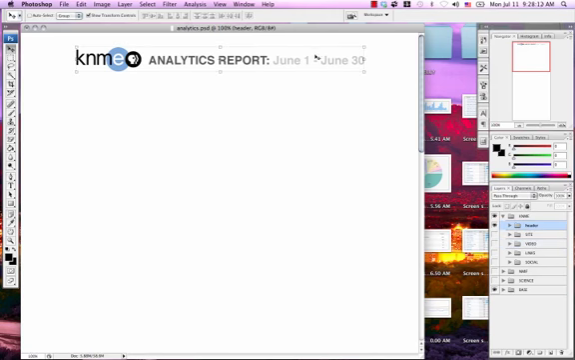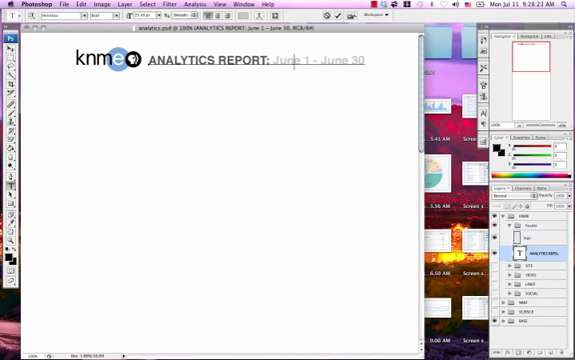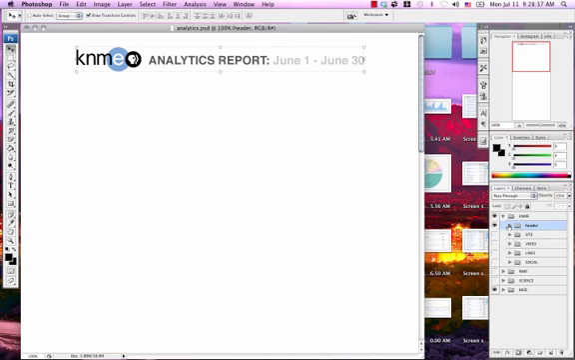The correct dates are already in there because I already did this last month, but if you were going to change it, you'd come down here to the type tool, and then you come up here and click in here, and then you can type and just change it to whatever you want to change it to, June, July. To get out of it, you scroll back over here to the pointer, and then it goes back to normal.